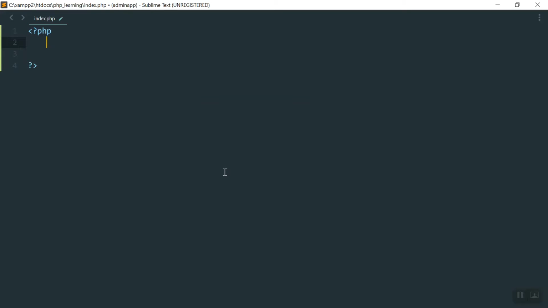In PHP, there are two types of writing comments in your file. The first one is single line comments. You can use a double forward slash and then write your comment. And also, you can use the number symbol, and then write your comment.